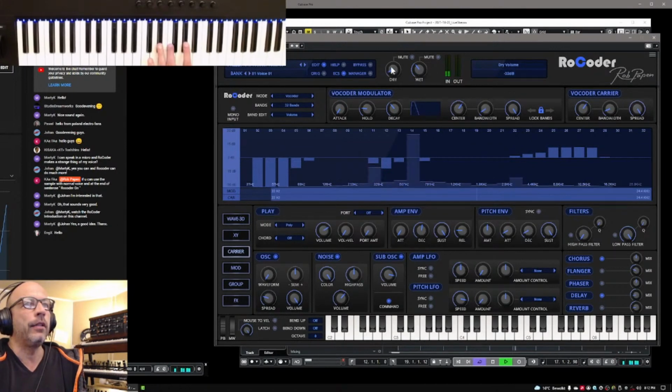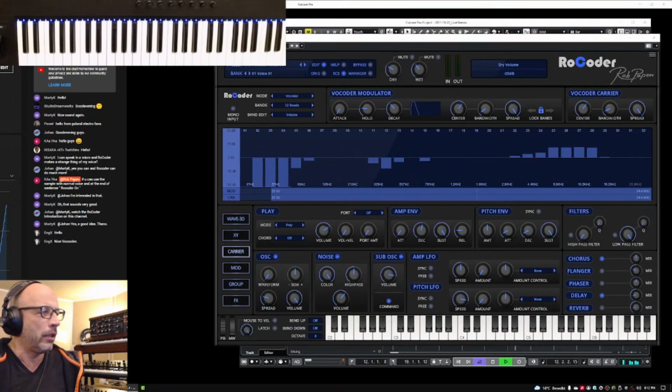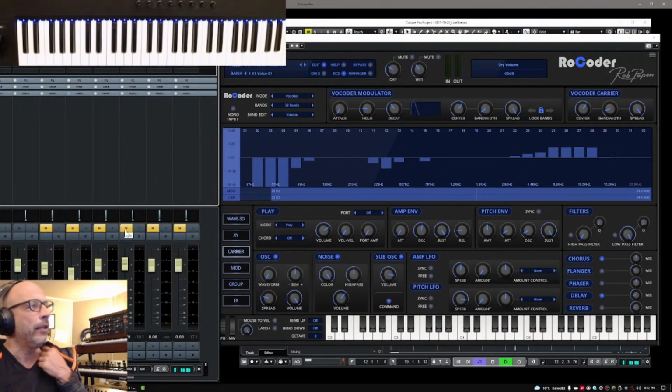And then you hear, this is the original. Okay, so it's a lot of tweaking. It is a little bit more work to get these things working, and you need to know the logic of how a vocoder works.